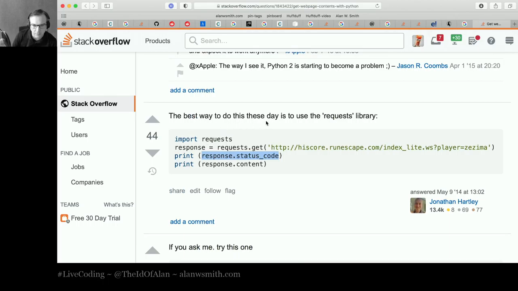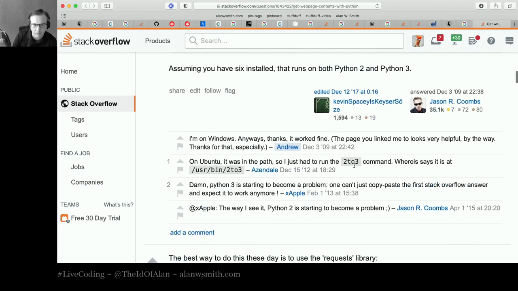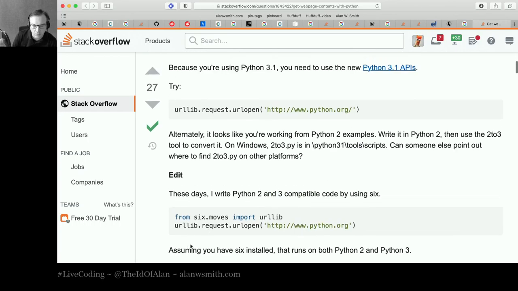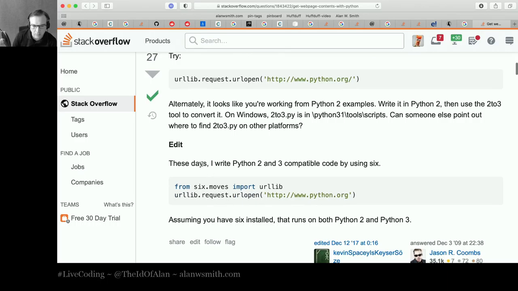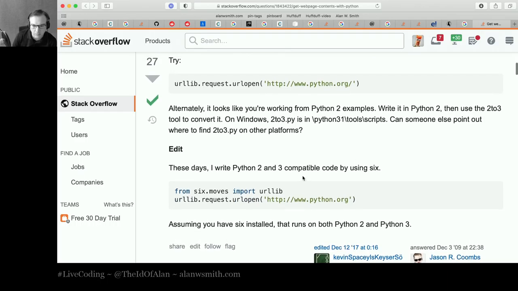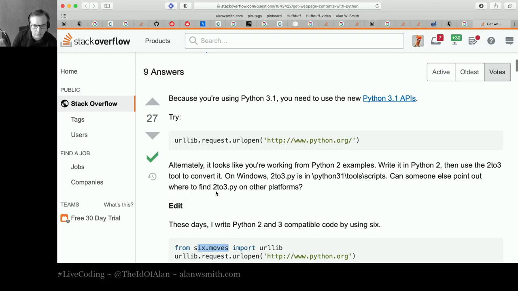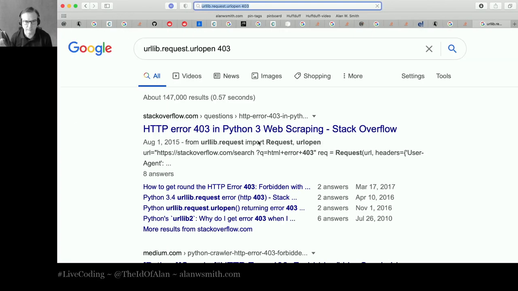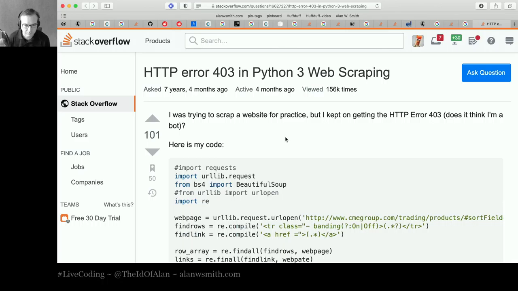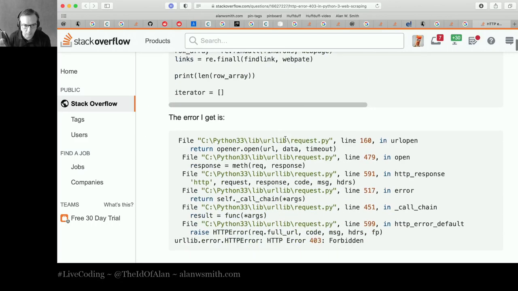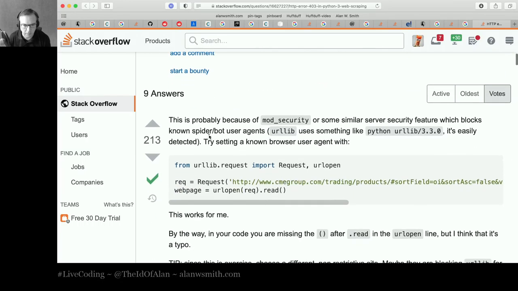Import requests. The best way to do this is use the requests library. See, that's from 2014, though. urlopen. These days, I write Python 2, Python 3 compatible code by using six. Forbidden, yeah, probably because of mod_security or similar security, which blocks spiders.